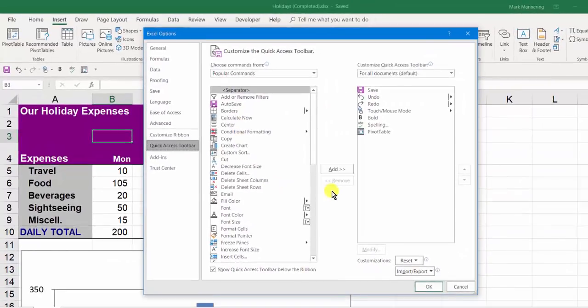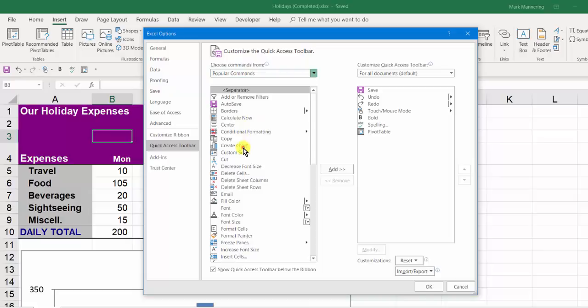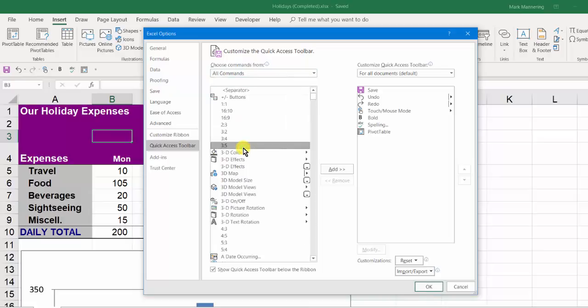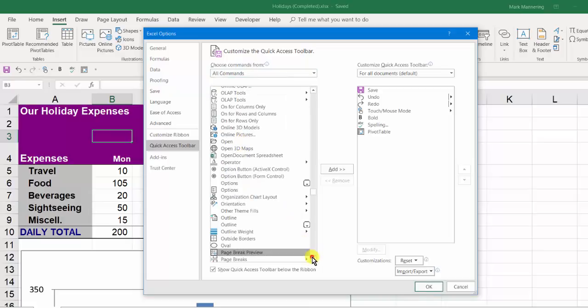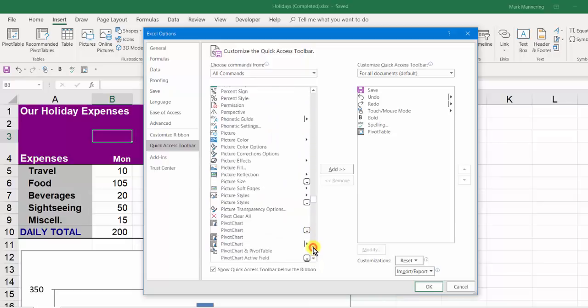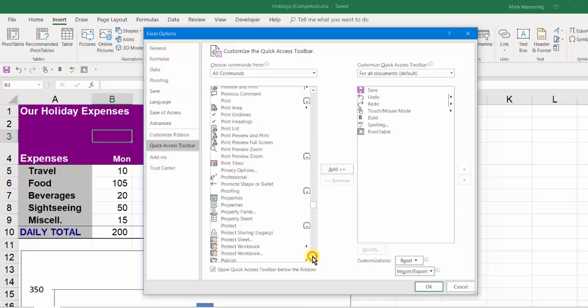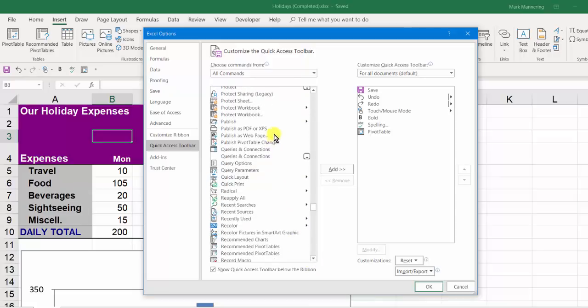That brings up this box with the existing buttons down the right there, and down the left is more stuff that I can add. I'm just going to go here to All Commands in Excel, and I'll click in here, and now I can hit the letter P on the keyboard, for example, and that jumps down to the P section, and I'll just find the one I want. In this case, it's Publish as PDF. If we find it, that'll be really good. There it is there. Publish as PDF or XPS, whatever that means. Now that means save as a PDF, not just publish.